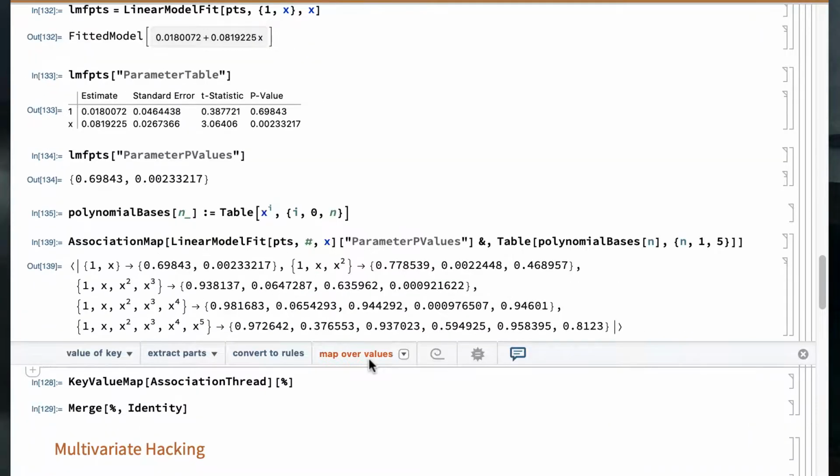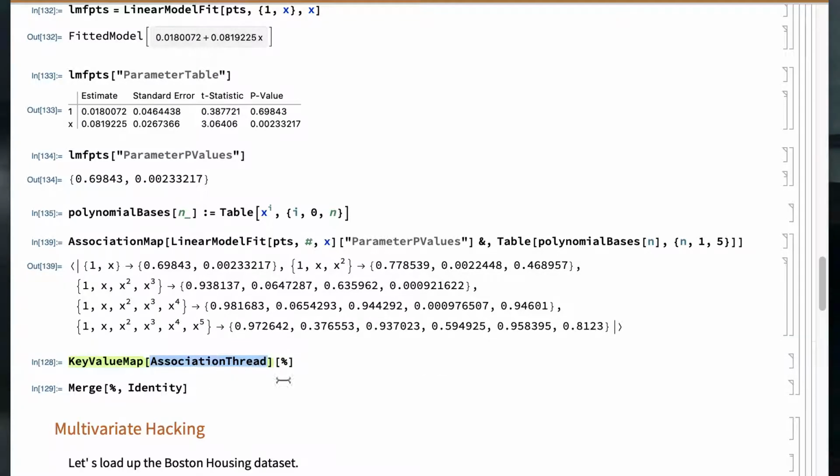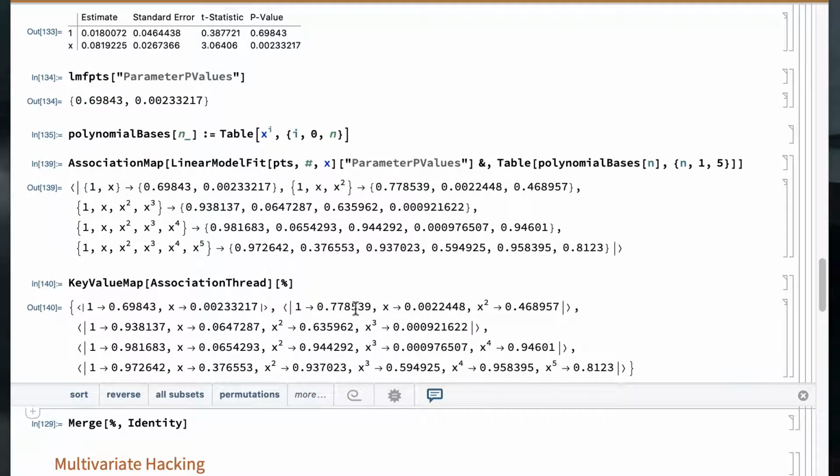Now, I want to do a little bit of fiddling with this to get this in a form I'd like better. What I'd like to see is 1 goes to this, x goes to this, x squared goes to this, x cubed goes to this, etc. So to do that, I'm going to use something called key value map. I'm going to use association thread. This is sort of advanced coding that you do not need to really be able to replicate, but you can see what I managed to do.